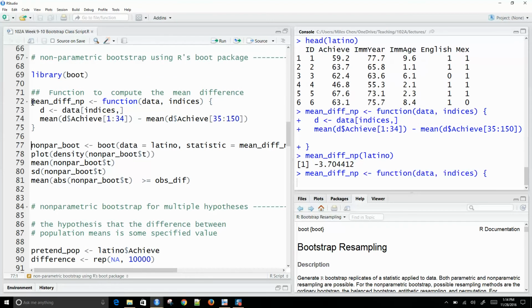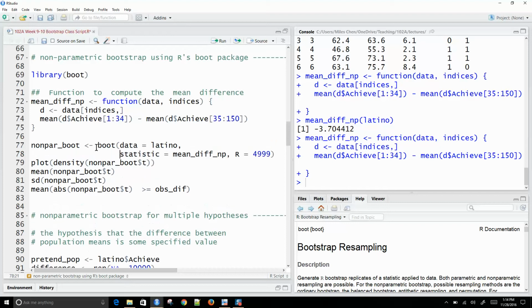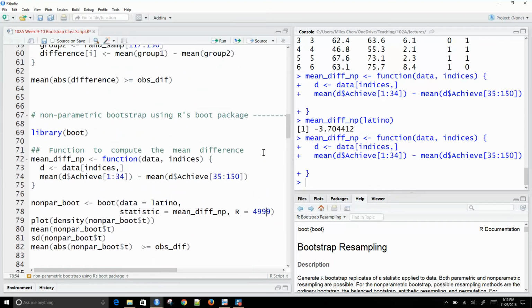So this is our function, and then let me just show you the command for running the nonparametric bootstrap. You just say boot, data is your data file, data from Latino, and then our statistic is going to be this function that we created, and we're going to do 5,000 replicates. The book talks about adding a little correction factor, and that's why we do one less than 5,000, but don't worry too much about it. The correction factor, once you get to 5,000, is hardly anything.